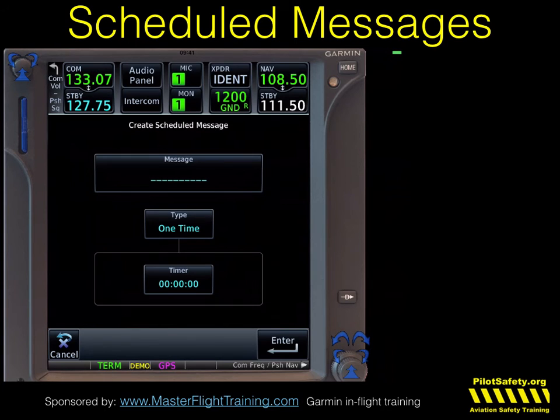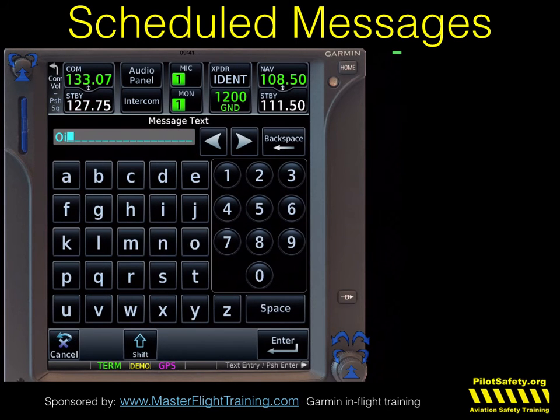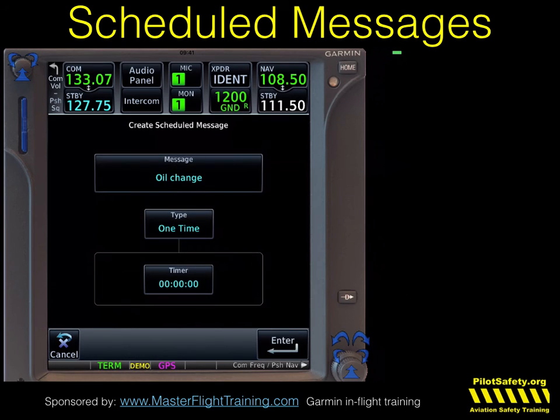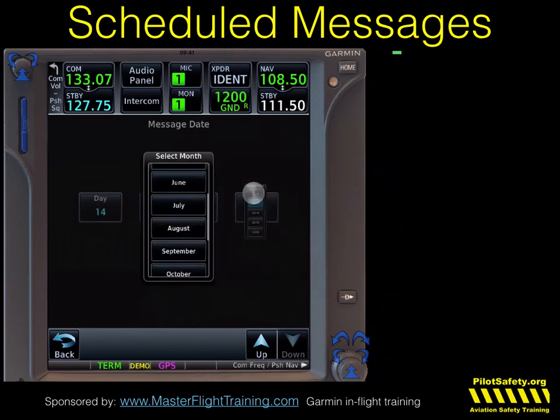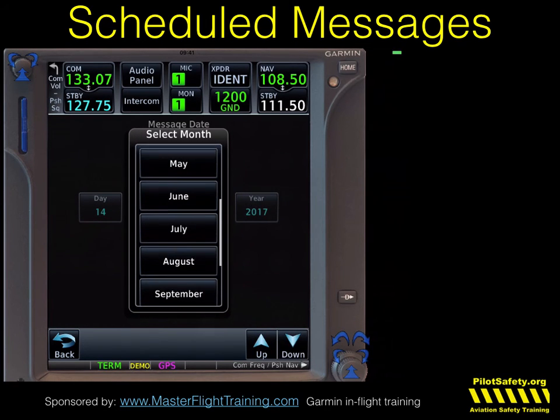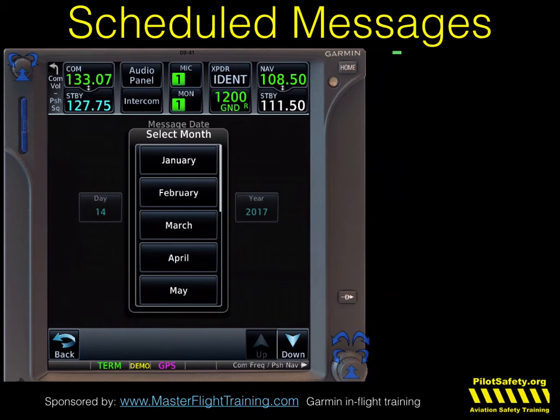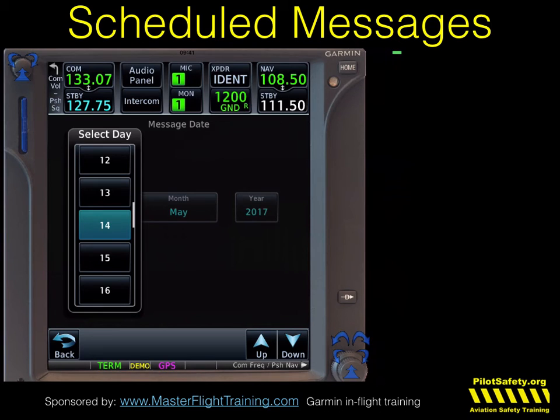We could create another one, and we could say oil change. Now, a lot of airplanes do an oil change every 50 hours takt time, which is different than real time. It's the revolutions per minute in the engine. So takt time is slower than actual time, or like a Hobbs meter would be. So what we're going to do is make this an event, and we'll say, let's do it in 6 months. So December's 1 month, January, February, March, April, May, on the same date is 6 months.